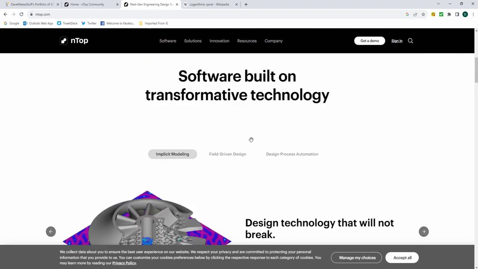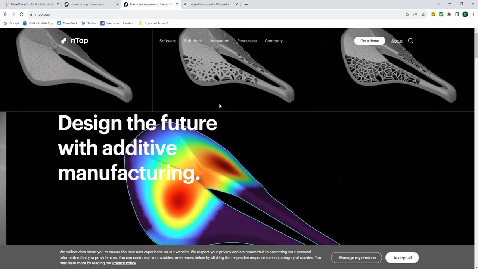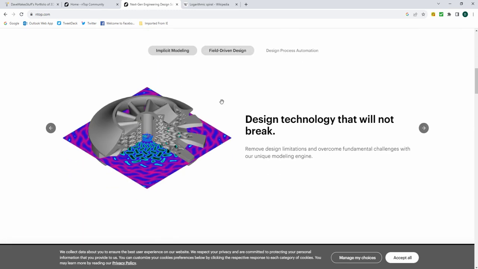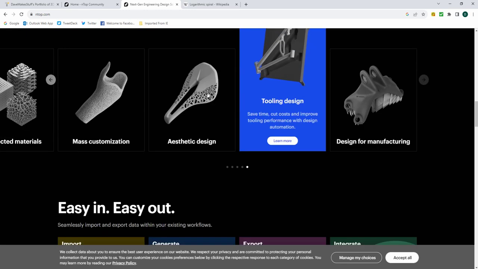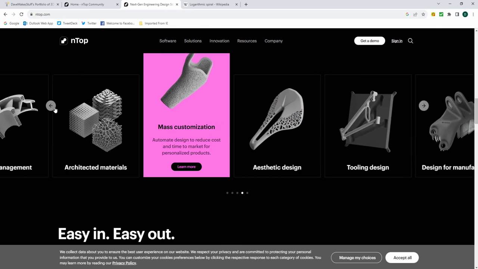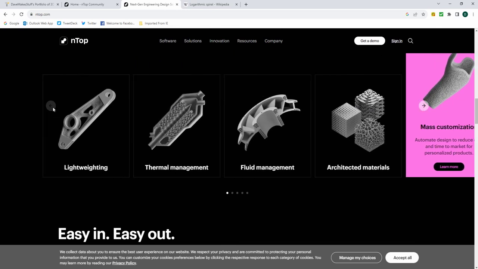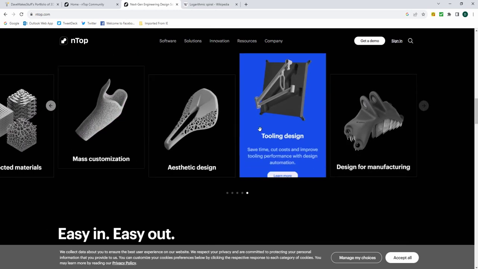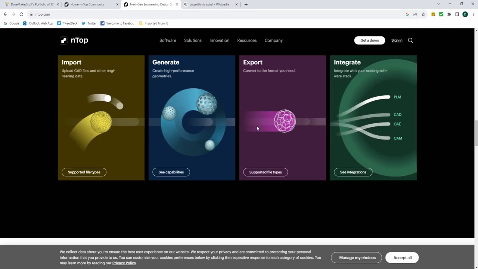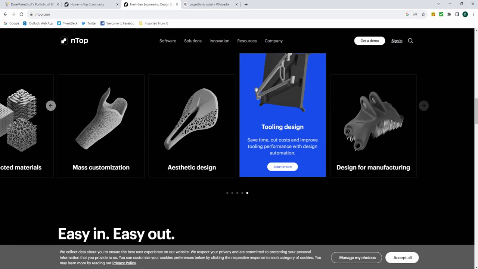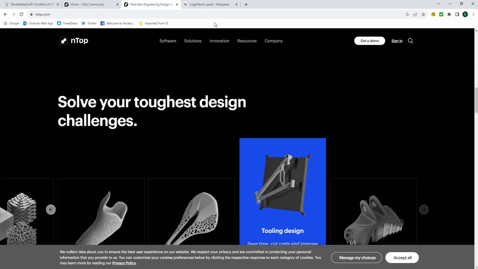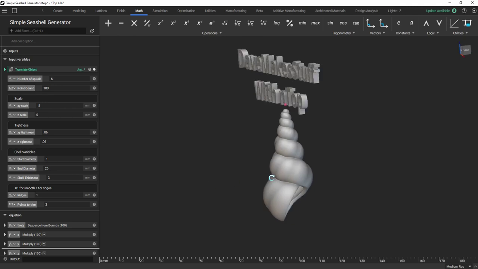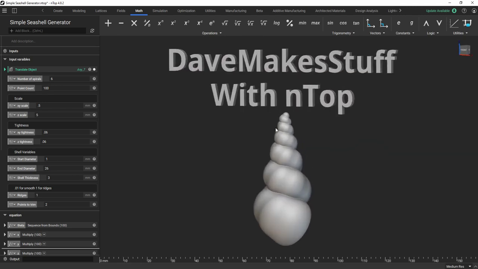If you're not familiar with nTopology, I encourage you to take a look at their website, nTop.com. nTop is quite an advanced engineering application. You can see it used for all sorts of things, from thermal management, lightweighting, architected materials, things like that. One of my goals though is to really show how it can be used for artistic, creative applications, and those are the sorts of things that I really like to do. So this is a really fun project.